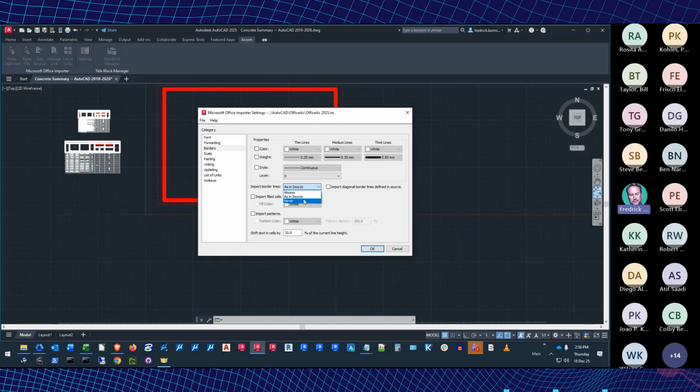And never is just give me the text data. I don't want to see any of the border lines at all. We can also import diagonal border lines defined in the source. You have to have this on before you do the paste, by the way. Same thing with importing filled cells and also patterns.